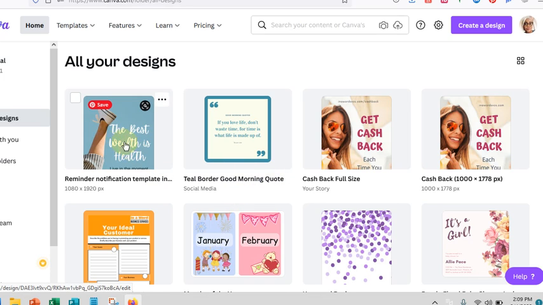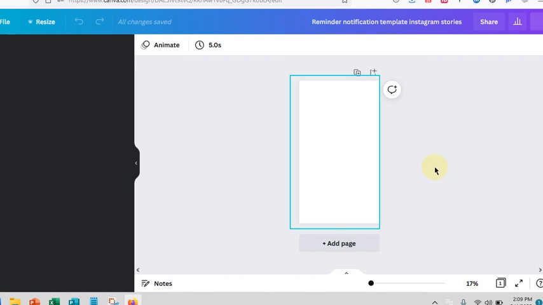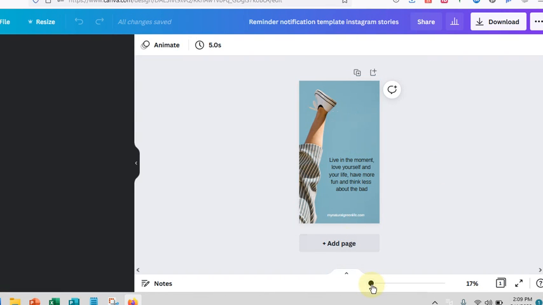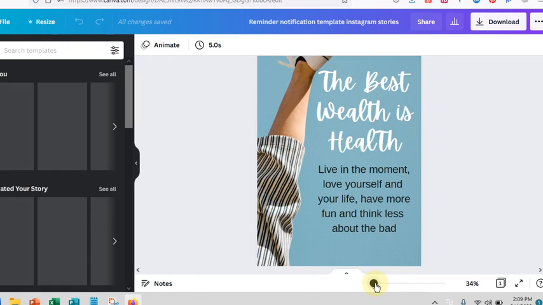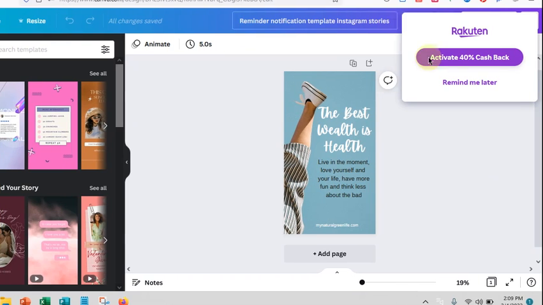All right, let's see. Here we go. We'll do this one. So this is a health and wellness image that I created for my other blog post. So we'll use this one. The best wealth is health. So if I want to, say for instance, schedule this.